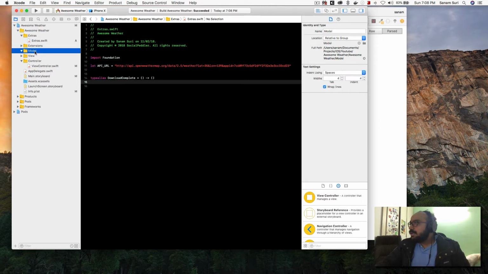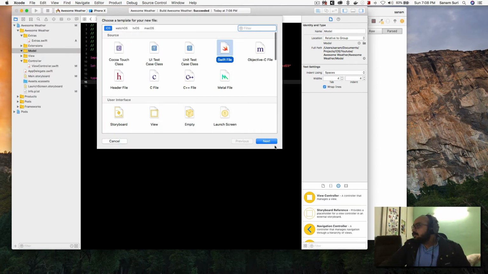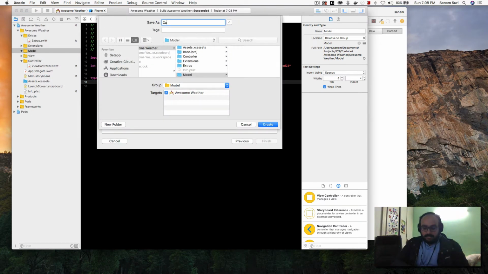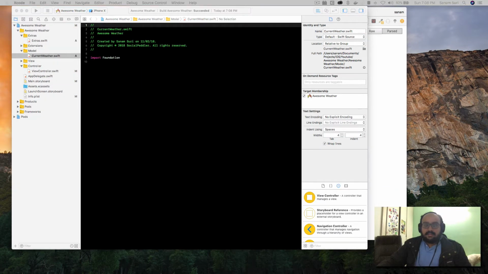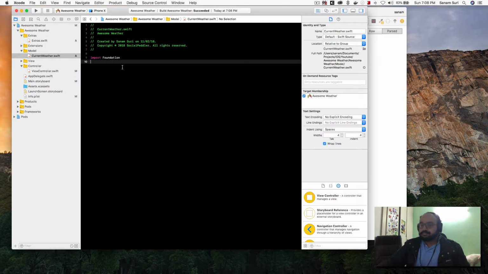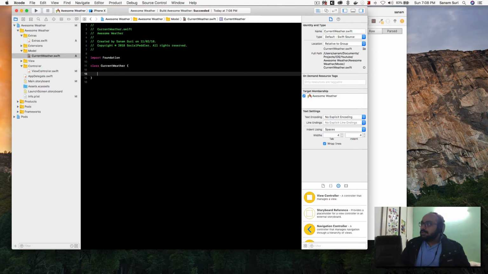And then let's head over to model and let's create our class file for the current data. Right, so new file, Swift file is okay. Create CurrentWeather. So we have our CurrentWeather.swift file. Inside this, let's first create a class. Let's call it CurrentWeather, no need for superclass. Right, so we need to create a few things.